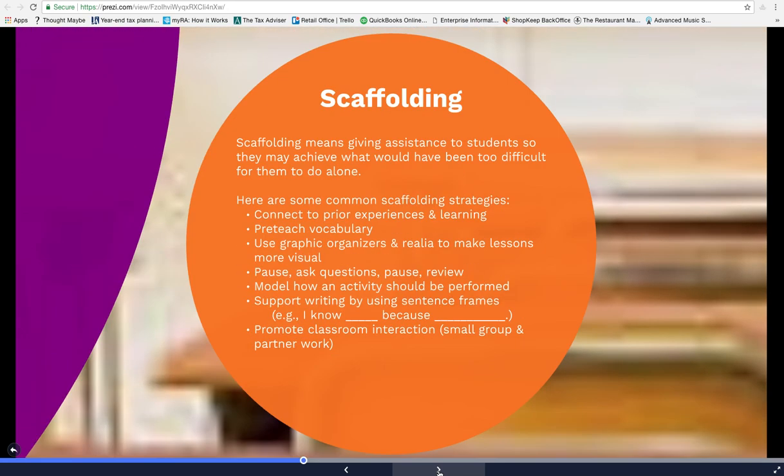Scaffolding. What does scaffold mean? Scaffolding is basically teaching. You want to give assistance to students so that little by little they can work on their own. A lot of times people will talk about the presentation, practice, production phases: the presentation is when the teacher does, the practice is when the teacher and the students work together, and the production is when the students do.